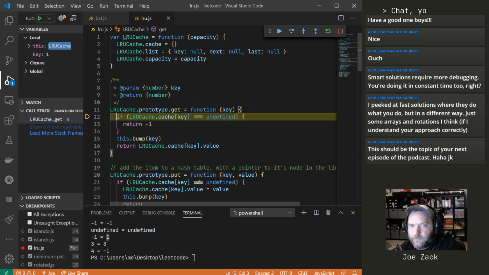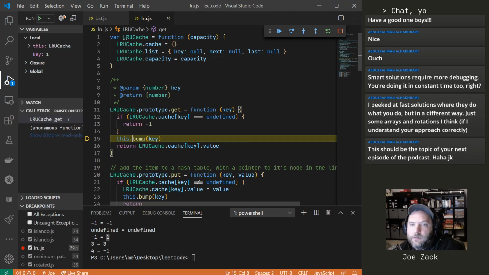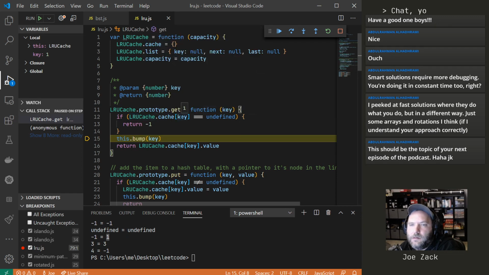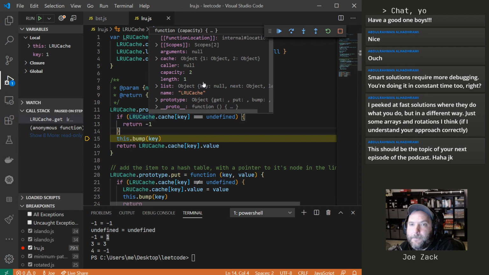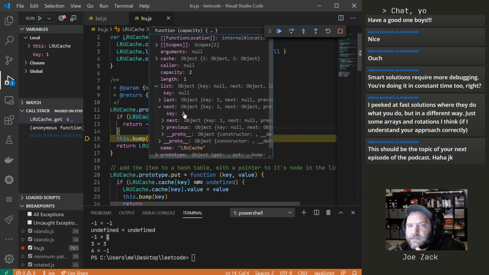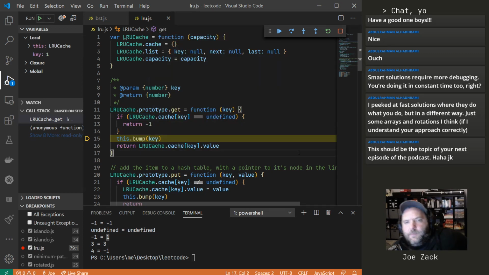cache.get. We didn't have the item. Or did we? We do have the item. Okay. So if we look at our LRU cache, we should see that we've got a list. The next item is 2 because we just added it, and the last item is 1. Its next is null. Our next item, its previous is correct. Its next is correct. So everything is good there at this point until we go into bump.